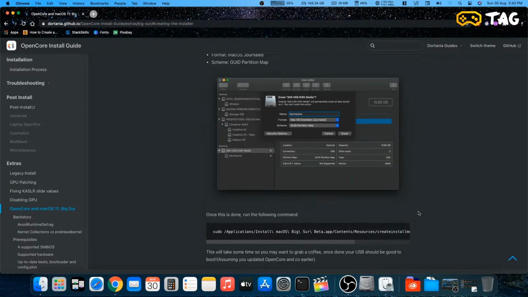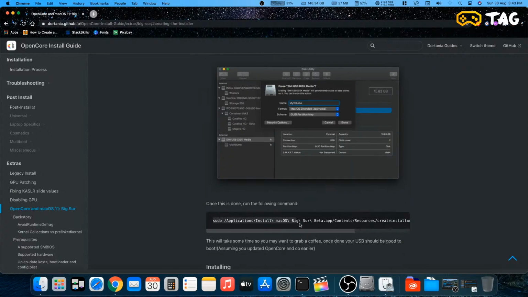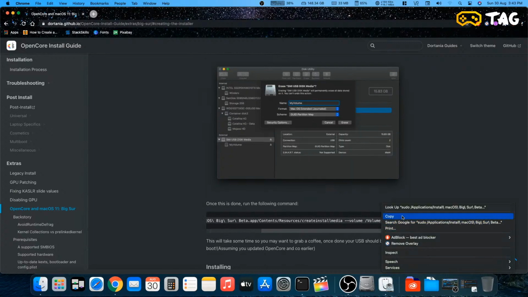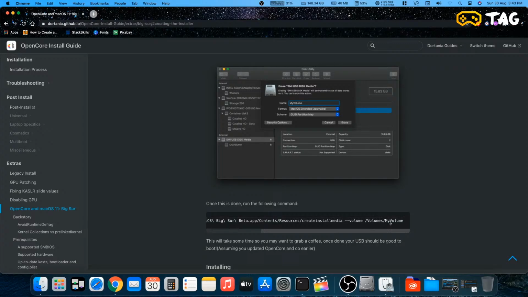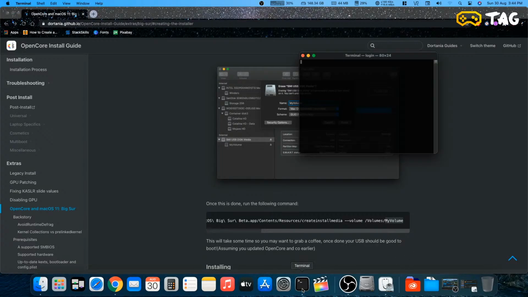You do that, and you just take this command, copy it. Now here you would see there is MyVolume listed. If you have mentioned your name as MyVolume, you can just copy and paste it right away. But if you have mentioned any other name, you can enter that name right here. Go to your terminal, paste that command right here, and you just hit enter.